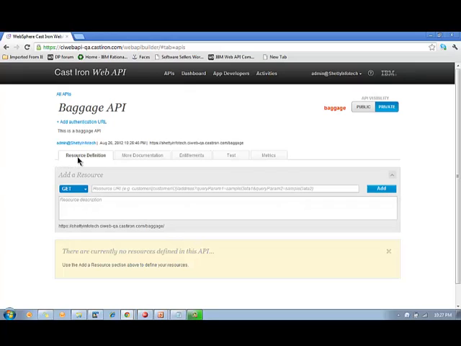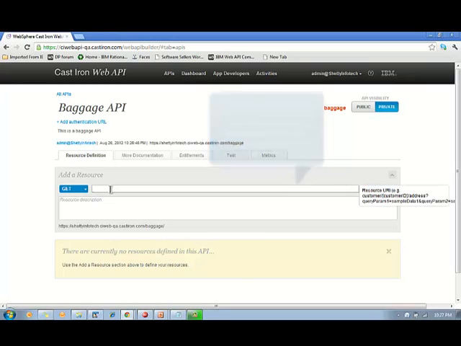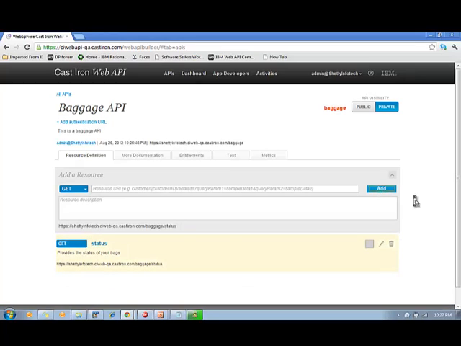When you come to the resource definition page, you need to select what your API is going to look like. In our case, we are going to retrieve status. So let's just give the name, the resource URI, as status. Add a description. And click add. You now successfully created your first resource.